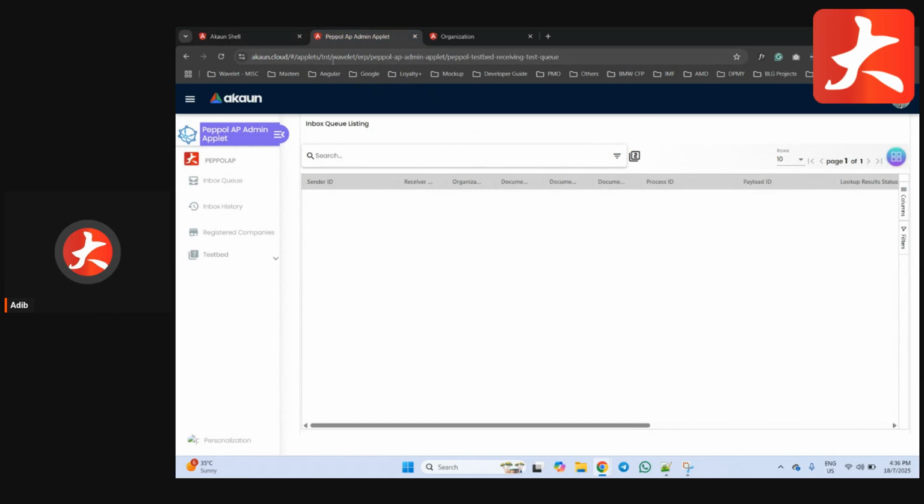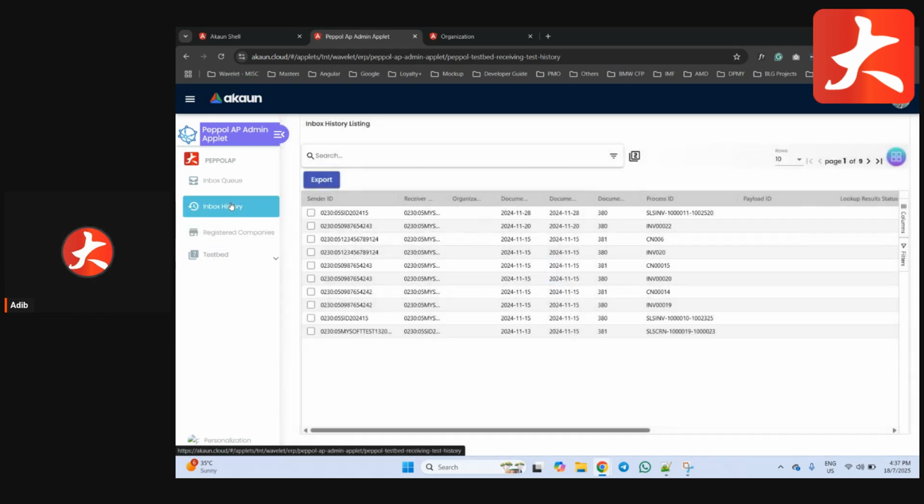If I open up the Peppol AP Admin Applet, the first menu I'm seeing is the inbox queue. This inbox queue will usually be empty. As you can see, in this case, it's empty, because whenever any document is sent to us via this Peppol AP tenant, it comes to this queue first. Once it's processed, it's removed from the queue and moves to the inbox history.